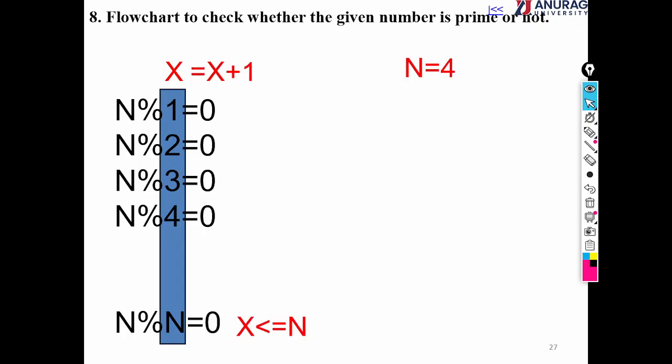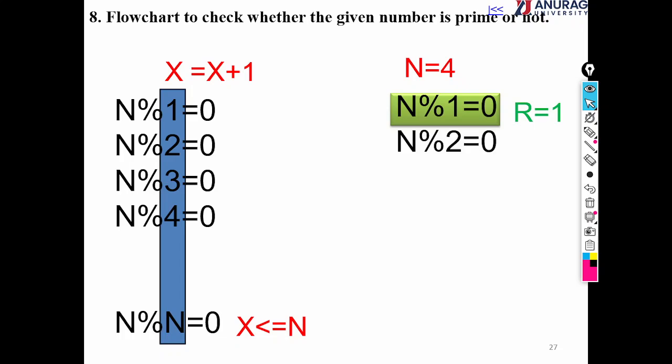n is equal to 4. First, what I am going to do? 4 mod 1. Remainder is 0. Right? Now I am taking r value is equal to 1. 4 mod 2. Remainder is 0. Right? Again I got 0. We have to increment the r value to 2. Next, 4 mod 3. Remainder is 1. Should I increment the r value?